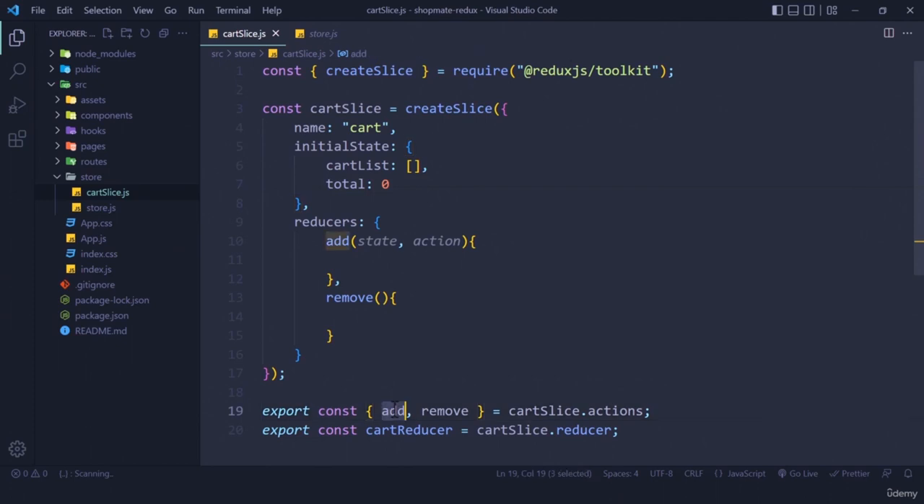So well, we need this add and remove that we can get from actions, and we are exporting, so we can use it anywhere. We also need to register all of this to our store, so we can use cartSlice.reducer, store it, and then we are going to register it.